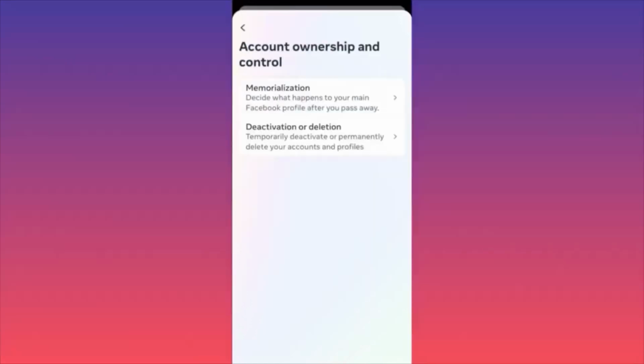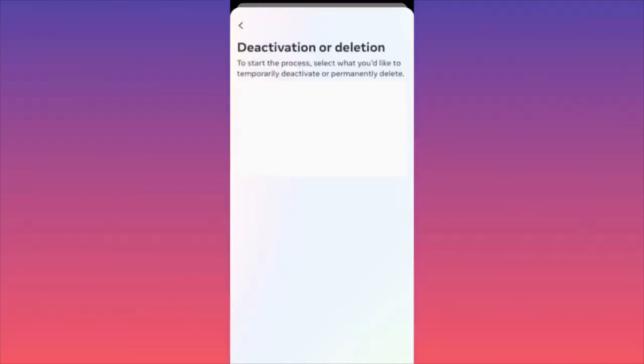You click on Account Ownership and Control and here you can actually delete or deactivate your account. Usually you will find not only your Facebook account, but you will find also Instagram accounts linked to this Facebook account. So click on the account that you want to delete. You have to input your login information again to confirm your deletion.